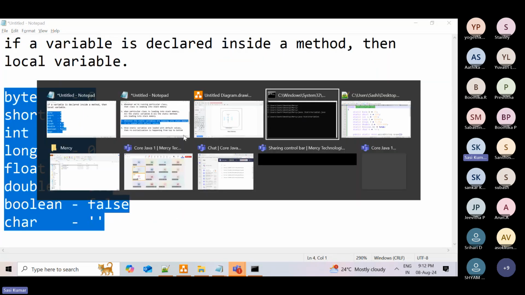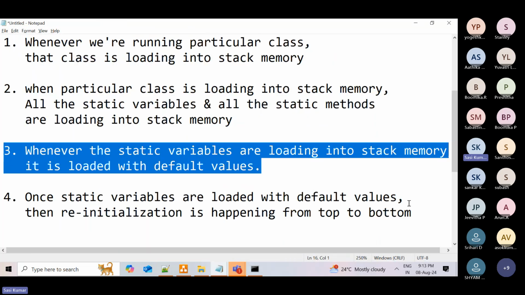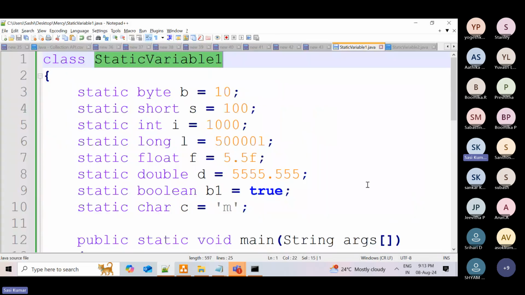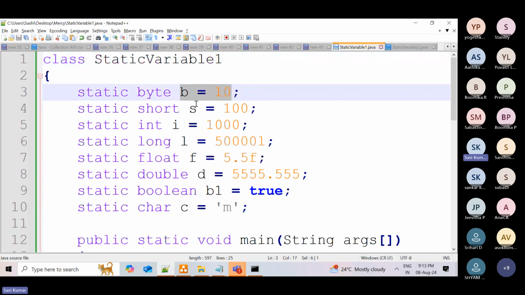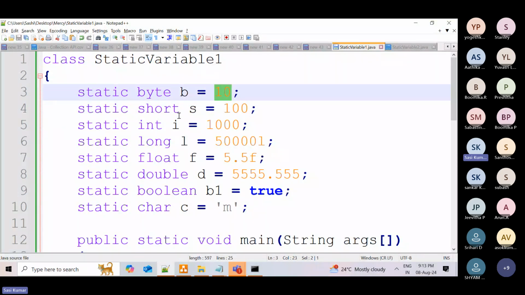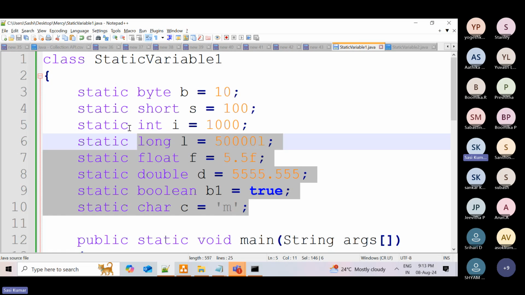After they are loaded, what is happening? What is the fourth point? Once static variables are loaded with default values, reinitialization is happening from top to bottom. What it means is byte b is reinitialized with 10, short s is reinitialized with 100, everything like that. So reinitialization is happening.